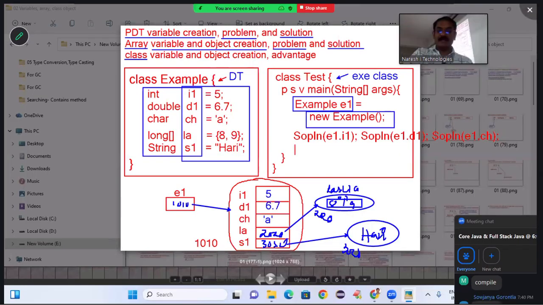I want to read array object. What you write? System.out.println E1.LA. If I write E1.LA, I can come up to LA, right? If I write just to access LA, automatically 8 to 9 will come or will not come? Will not come. I must read 8, I must read 9 separately. Tell me what is the syntax? E1, this arrow mark is represented. Variable to class object arrow mark is represented by dot.